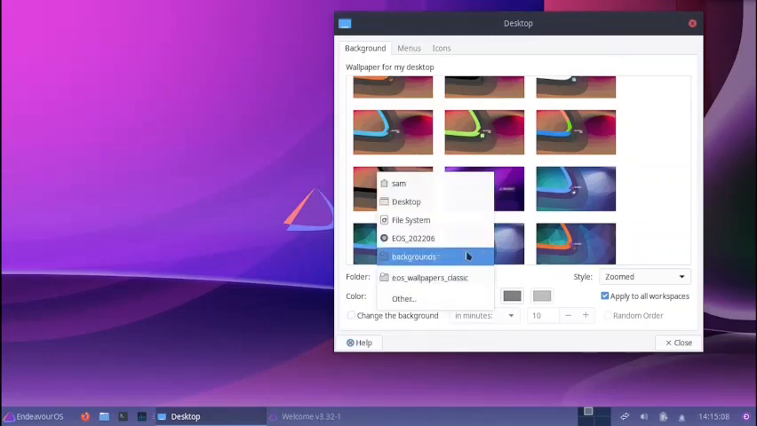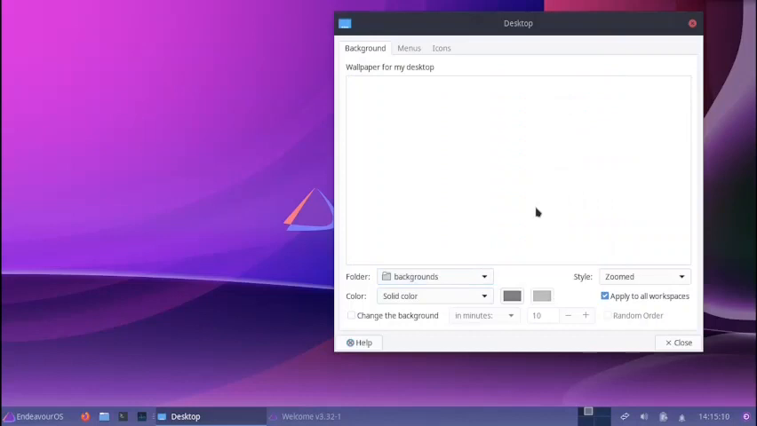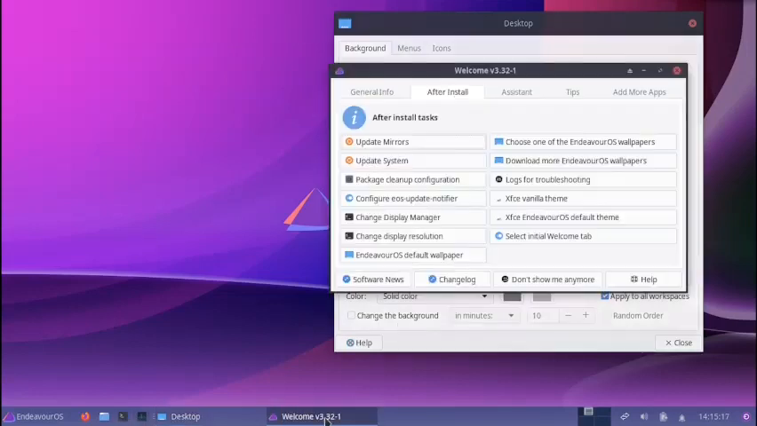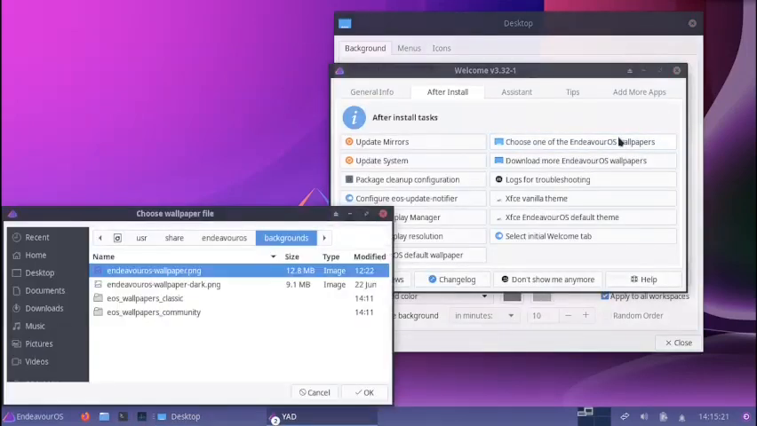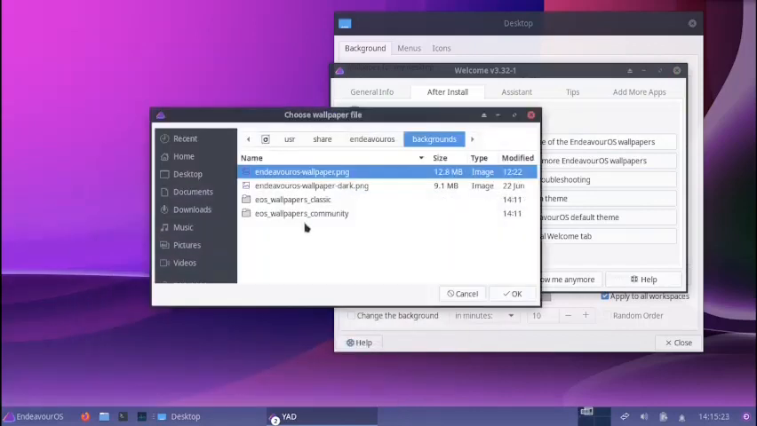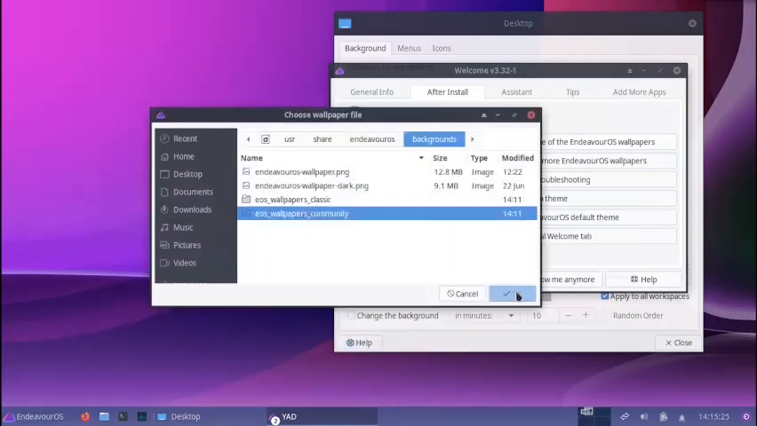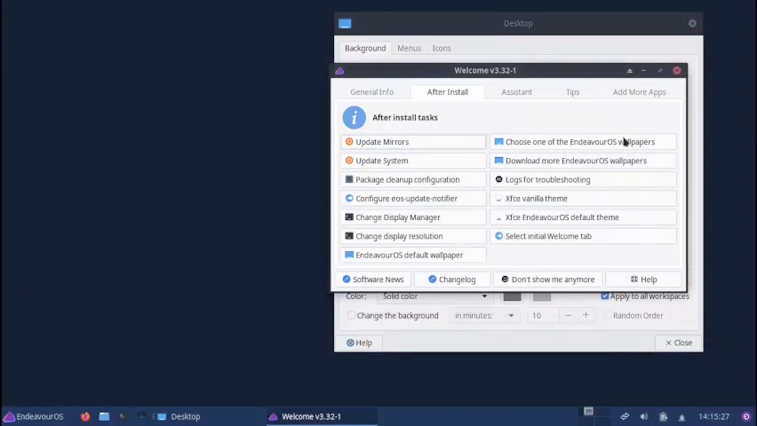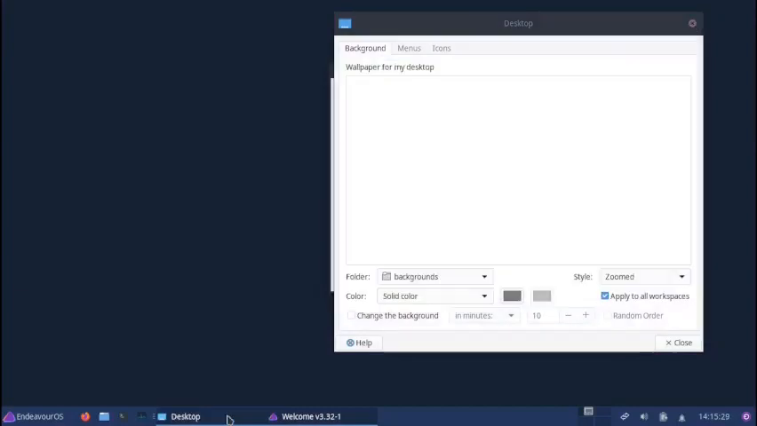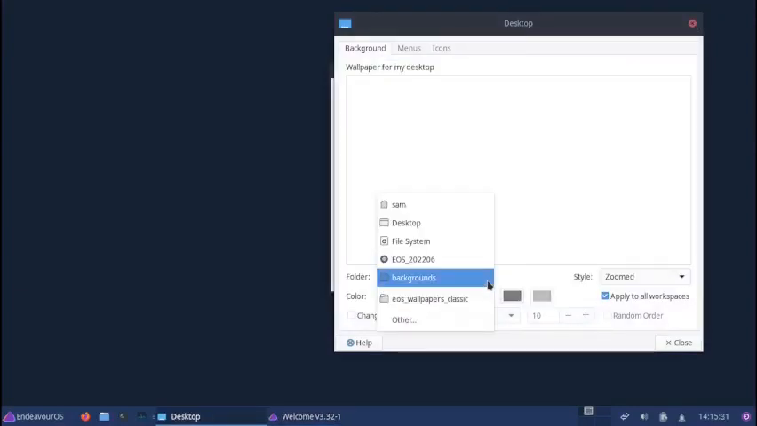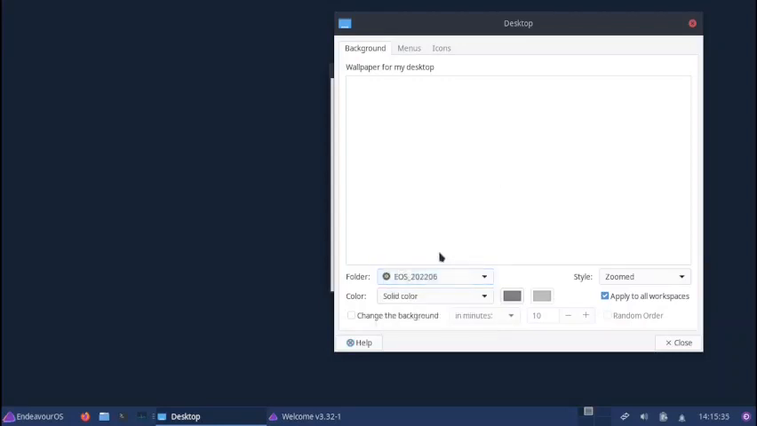Now let us check out the background section if something is there. No, I think you will not be able to change the folder from here. For changing the folder, you have to go to the welcome app, click on choose one of the EndeavourOS wallpapers, go to the EOS wallpapers community, click again here. Now if you go to the desktop, now it is showing up EOS. I think this is the wallpaper. No, not even this.